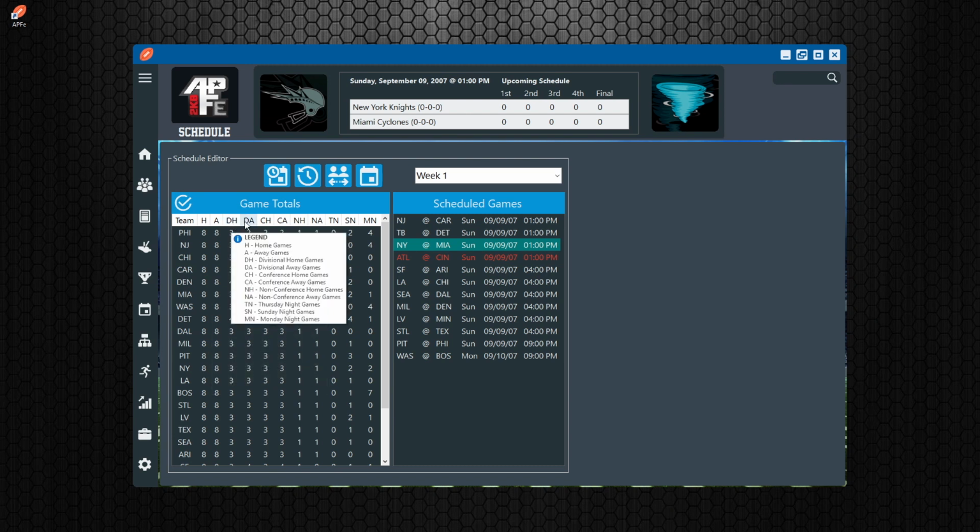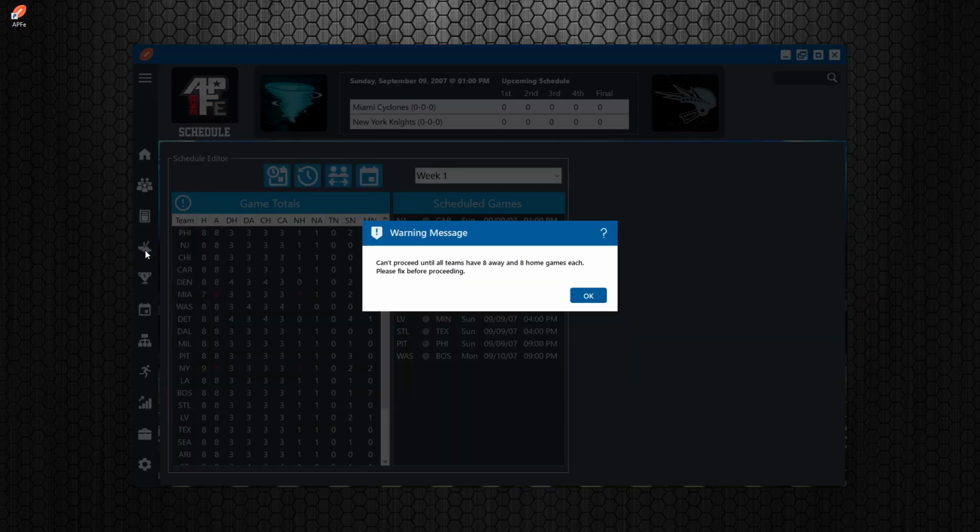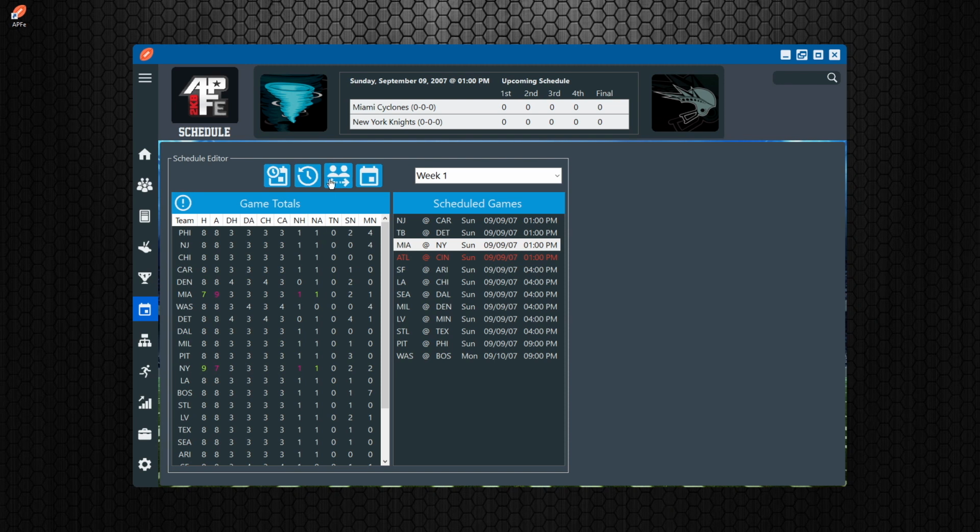All these different columns here represent divisional games, conference games, non-conference games, Thursday night games, Sunday night games. You're going to want to make sure you look at this, because if it's not correct, like if I swap these teams and try to go somewhere else, it won't let me. You have to have at least 8 away games and 8 home games per team. You have to have that exact number for this game to work.